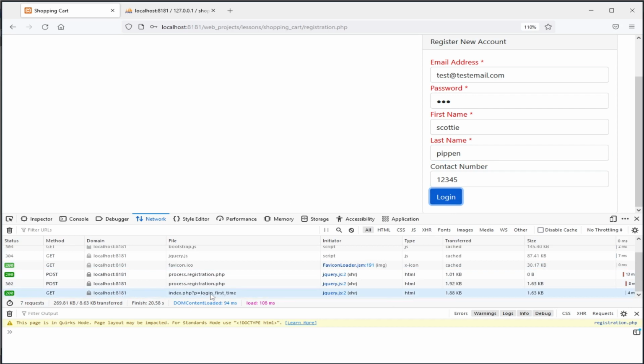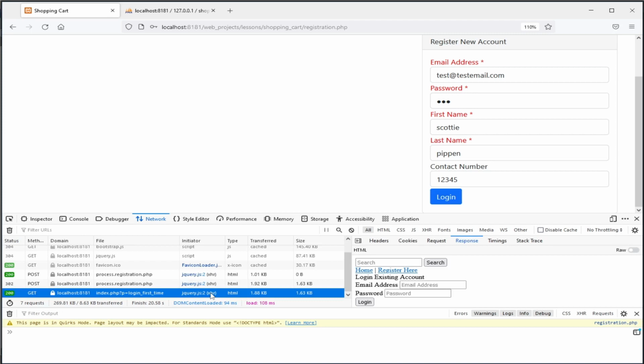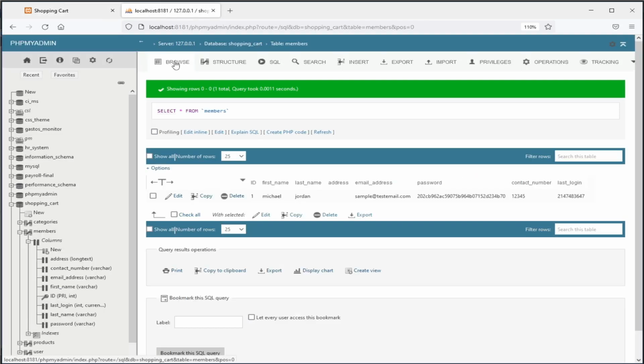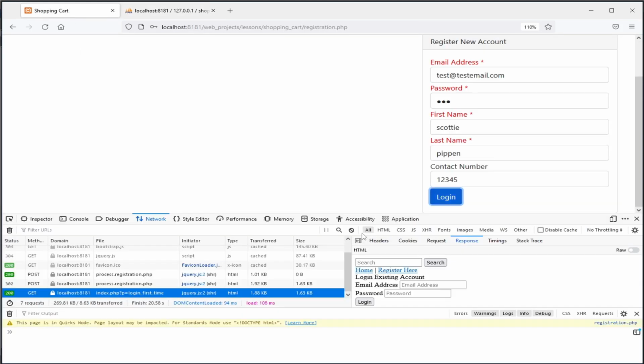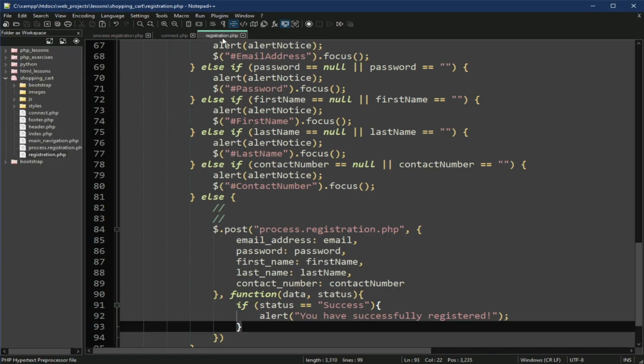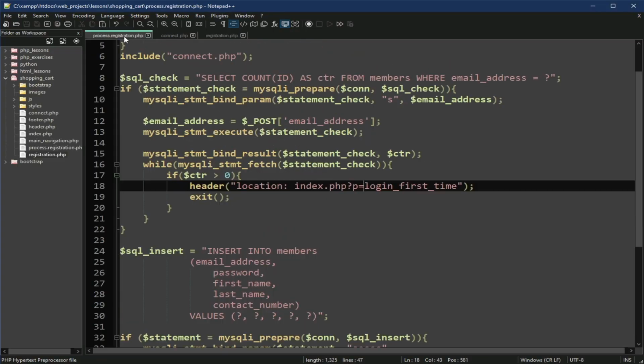So we are logging in for the first time. So we are not being redirected. Okay, so let's try to click browse. Okay, so we have here test@testemail.com. Let's try to do something else because there seems to be an error in our script. Okay, go back to our process.registration. So there seems to be an error on our header location. So it seems that we cannot actually redirect.